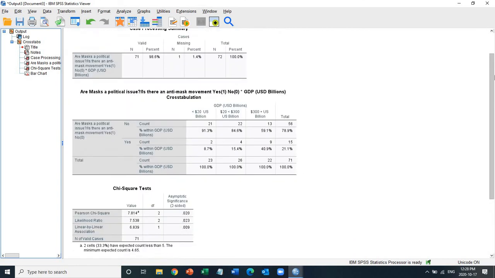I'm going to show you this one first. This is the mask as a political issue, the variable yes or no, and this is GDP. What I want to show you is this. It is very interesting because we're interested more in the yes. As the economy increases, from 220 US million to 2,300 or 300 more, you see that the political issue keeps increasing.